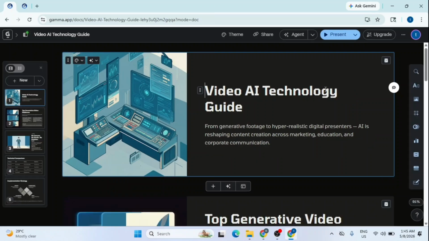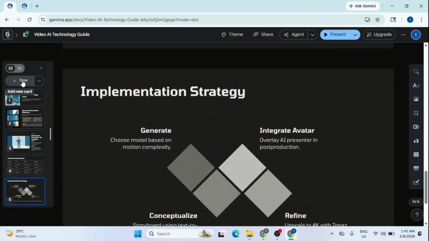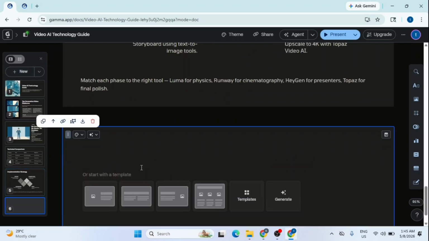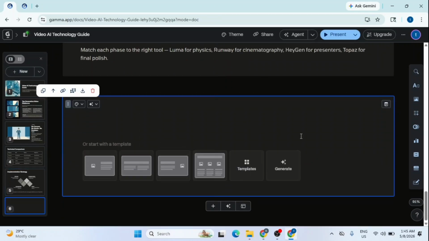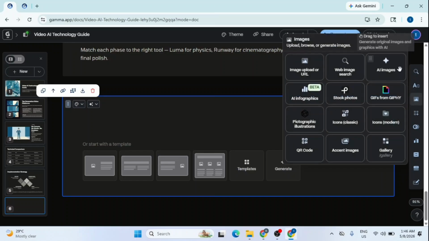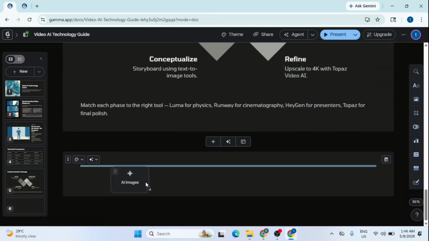I want to add a brand new section to this presentation, so I'll click the plus button on the left sidebar to generate a blank card at the end of my deck. Now, I'll navigate to the toolbar on the right and click on the Images icon. From the menu, I'll select the AI Images option to open the generator.